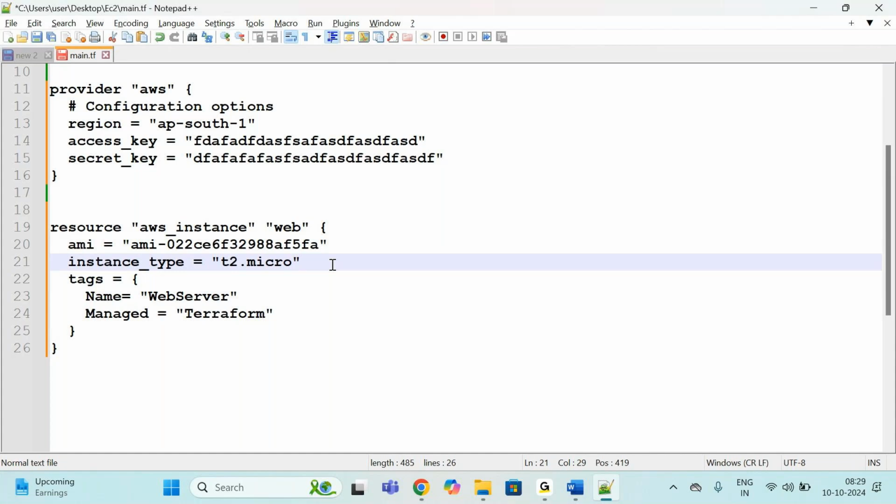But in real time, based on your requirement, you can specify what security group has to be used with this EC2, under which subnetwork this EC2 has to be created, and under which availability zone. You can specify that also. But for now, let's understand the basics, the fundamentals.